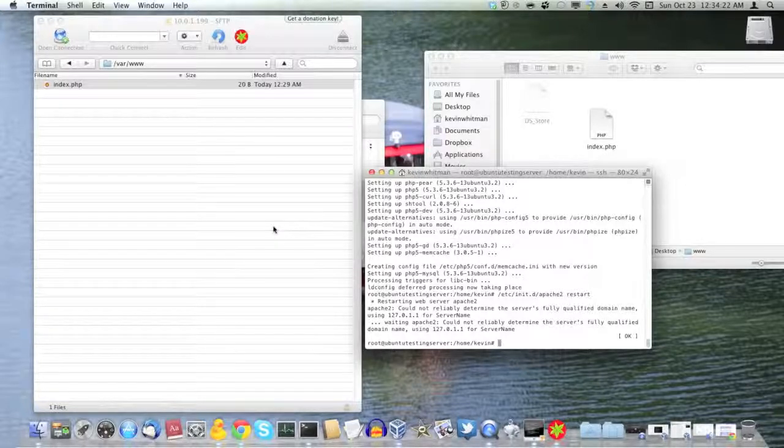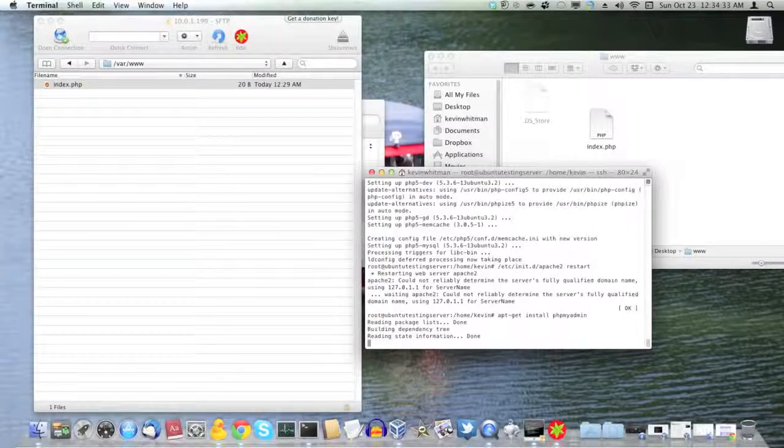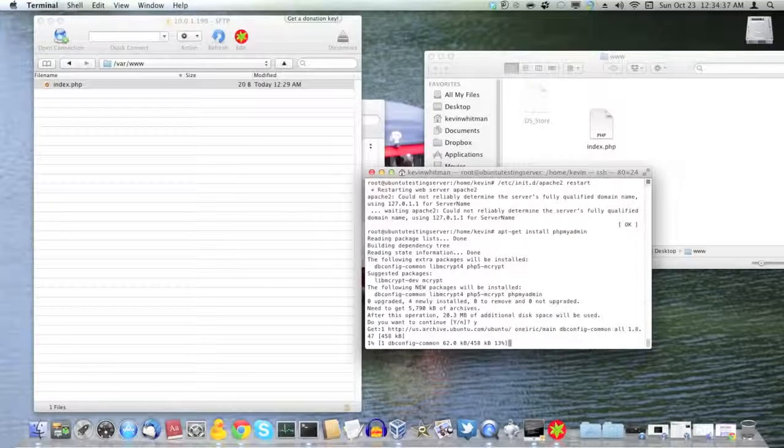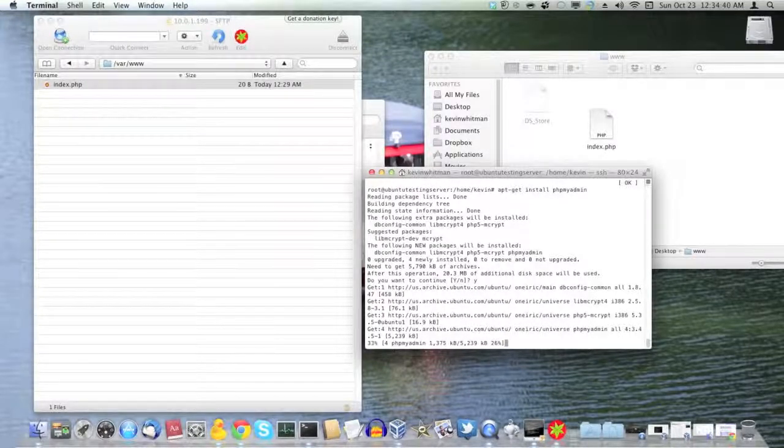So to do that, like anything else, we're going to type in apt-get install and then phpmyadmin. Boom. Then we'll go ahead and set it up. I'll hit yes. It's going to download a 20 meg file. This program has a little bit more configuration than normal, but we'll do it. Not that bad.